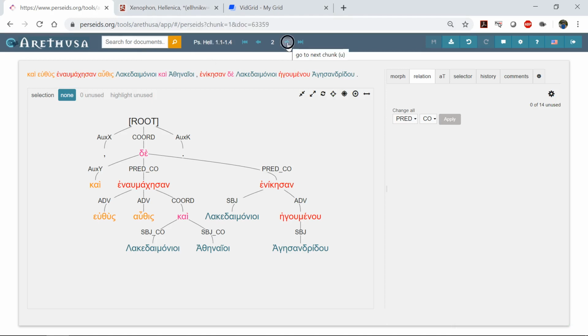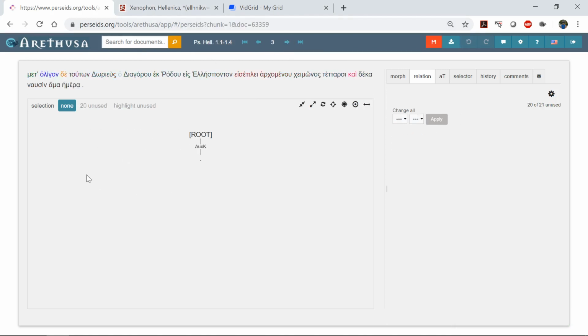So, all right, now let's go to the third sentence. This gets a little bit more complicated, so let's tear it apart. We have a little later, after a little of these. So let's just say a little later, Dorieus, the son of Diagoras, from Rhodes to the Hellespont, sailed in. With winter beginning, excuse me, with fourteen ships together with the day.